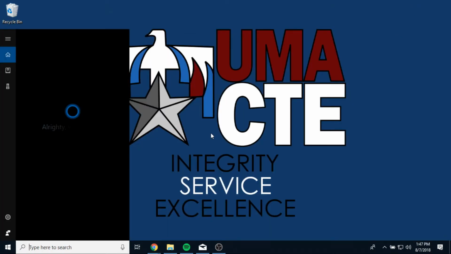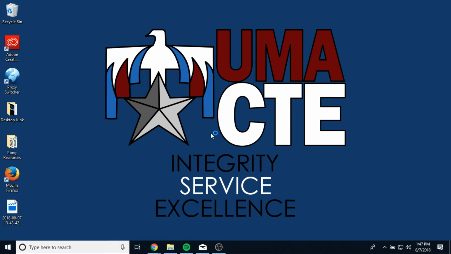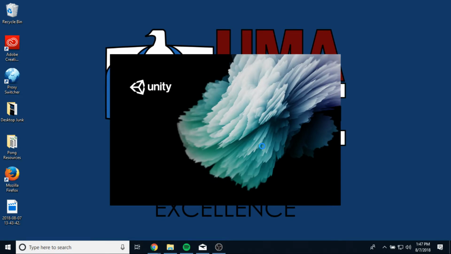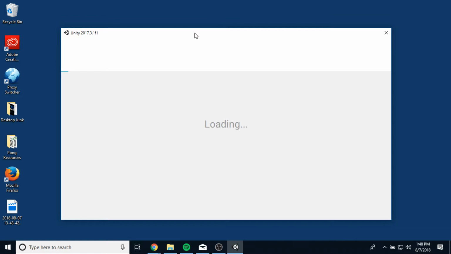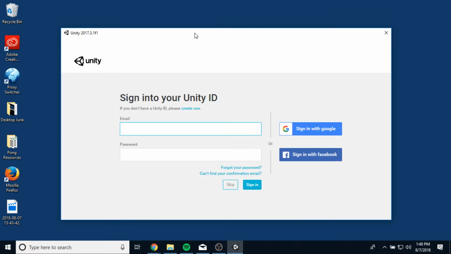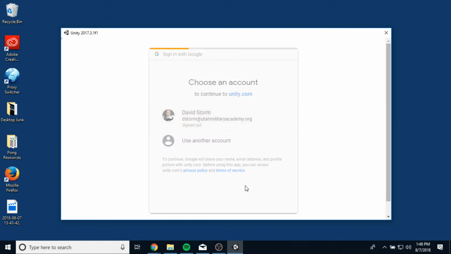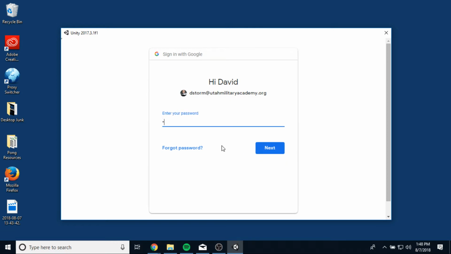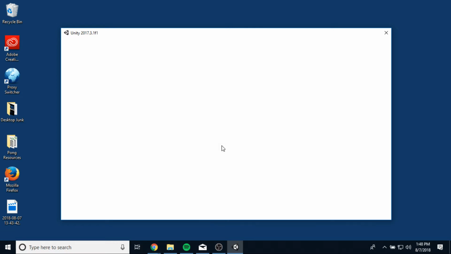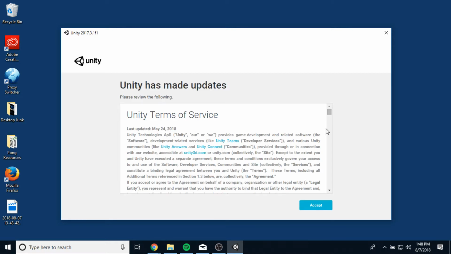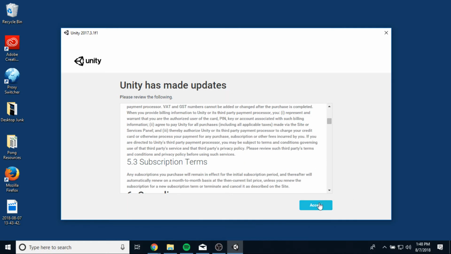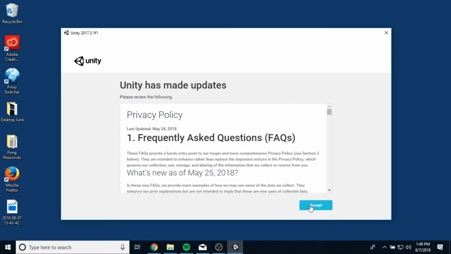Now, when you download it and install it on your computer, when you open up Unity, it will ask you to sign in. Again, if you don't have an account, you can skip this, but I recommend getting a Unity account. I've linked mine with my Google account, so I just sign in with Google. Yes, my password is dot dot dot dot dot dot. Just kidding, it's not. All right, and scroll through and accept all that. You can definitely read that stuff if you want. I'm not gonna.